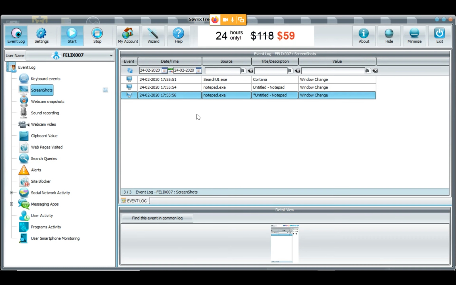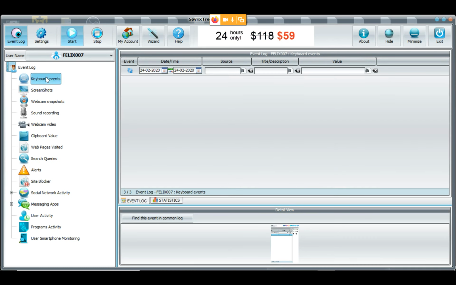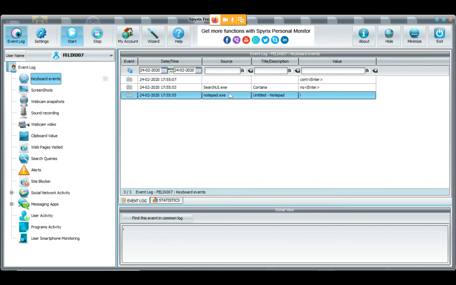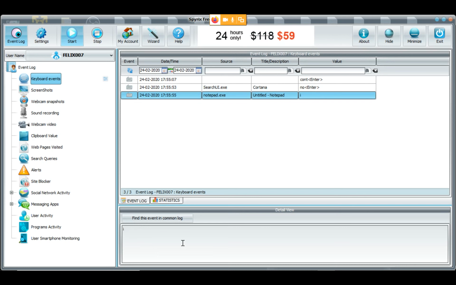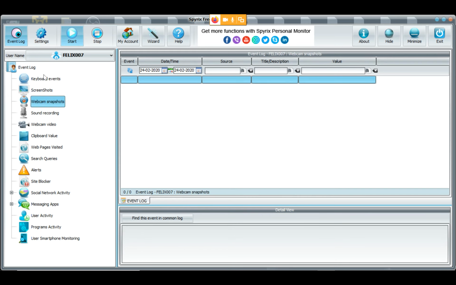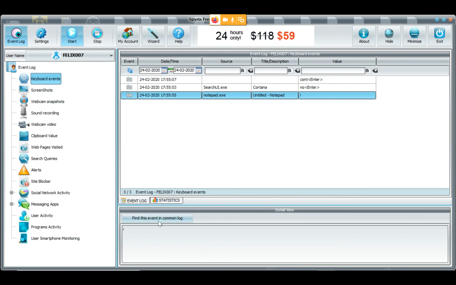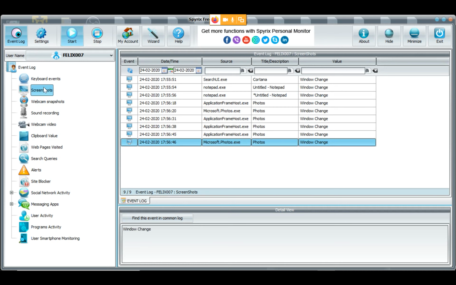And yes, it shows which date and which time it took the screenshot, and if we see the keyboard event, whatever I have typed, in here I typed NO for notepad and pressed enter, so notepad opened, and then I typed I, okay, so it only took I. Let me see the event logs.